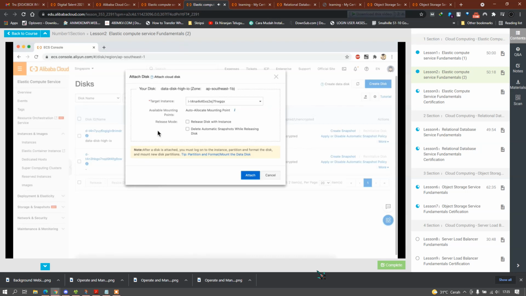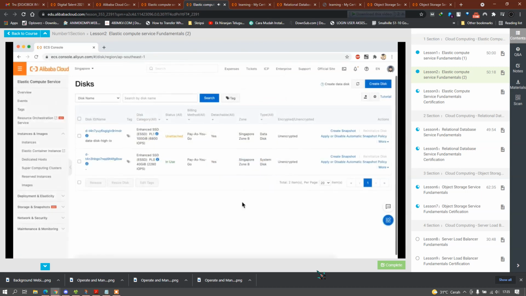I can also choose, if I've made snapshots of this disk, to have those be deleted when the disk is deleted. Again, I'm going to leave that unchecked as well. I want to give myself some recovery room in case I make a mistake. So I don't want my disk to be automatically released with my ECS, and I also do not want my automatic snapshots to be released when I release the disk. You can turn these on if you want. I'm not going to. I'll then click attach, and that should go ahead and attach my disk to the instance.